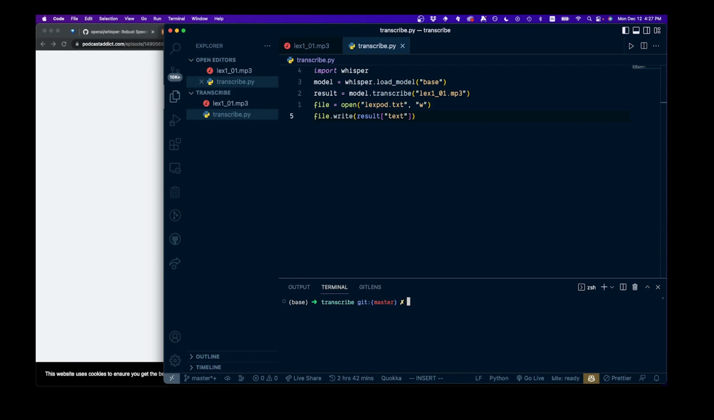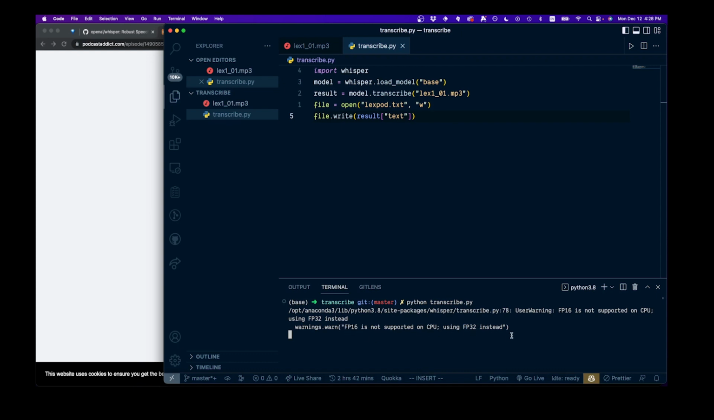And then we're just going to run python transcribe.py and run that. You can see this says FP16 is not supported on CPU. Because we're running on CPU and not a GPU, I guess it is going to automatically run on FP32. So that's fine. Without any GPU, this is going to take a little bit longer.